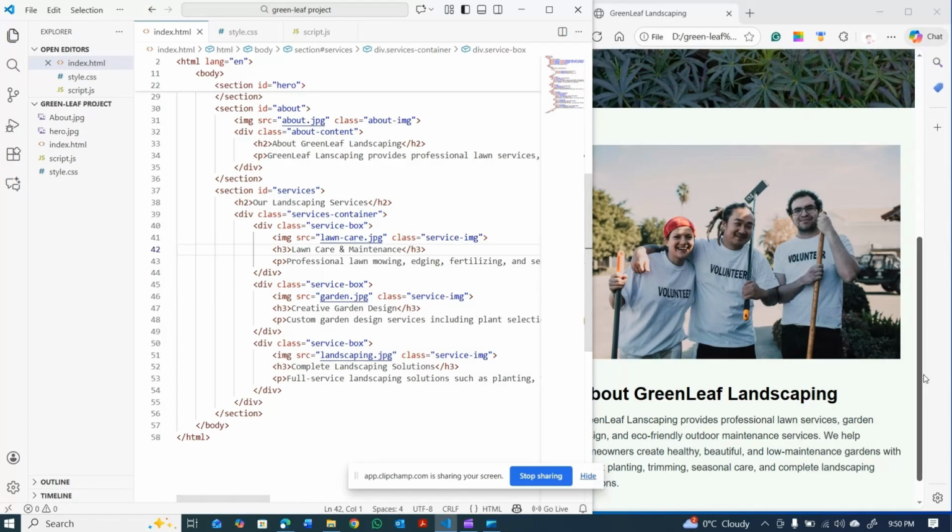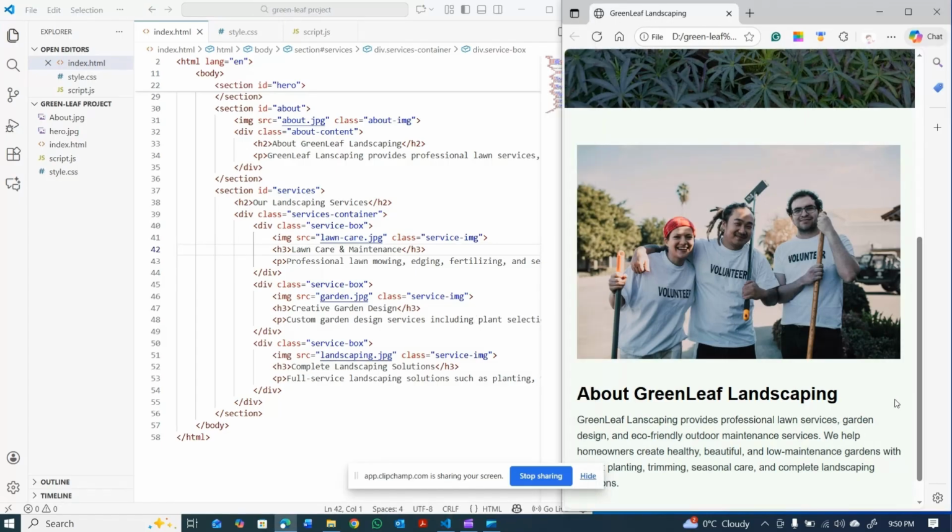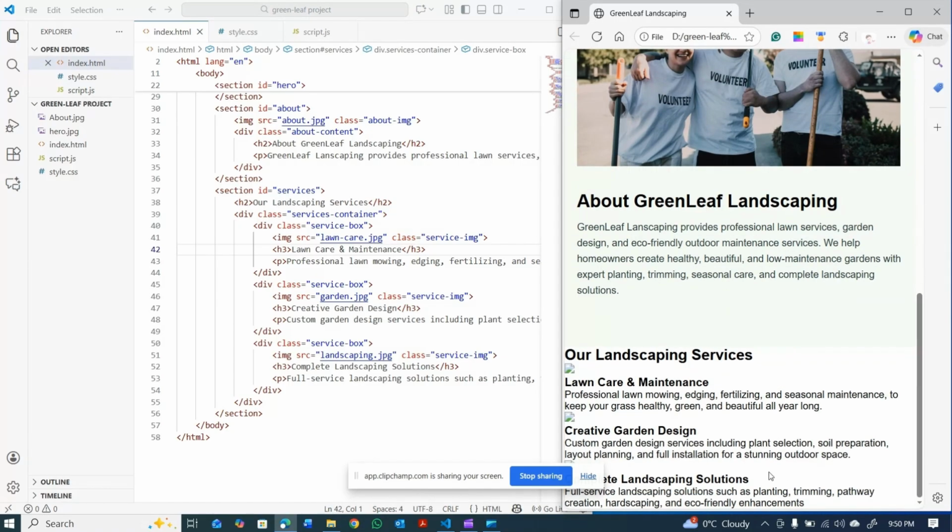So let's refresh the web page and see the results. What does the services section look like without applying the CSS code? As you can see, the image links are broken because I have not downloaded the images yet, and I'll download them, and we will further work on this in the coding session when we start creating the CSS code.